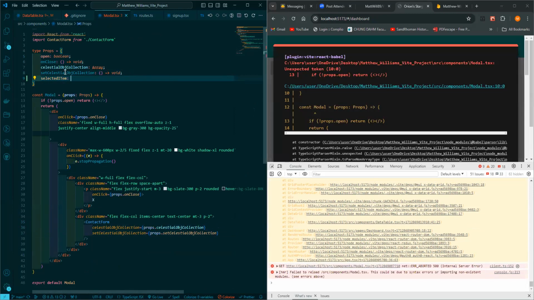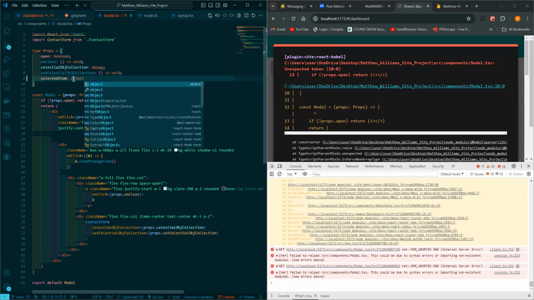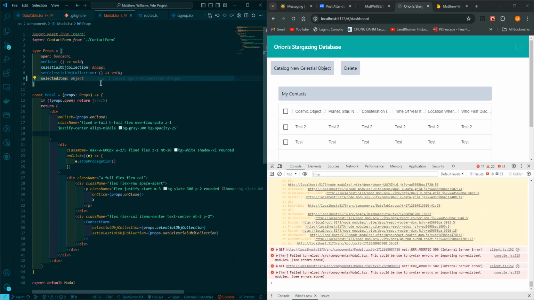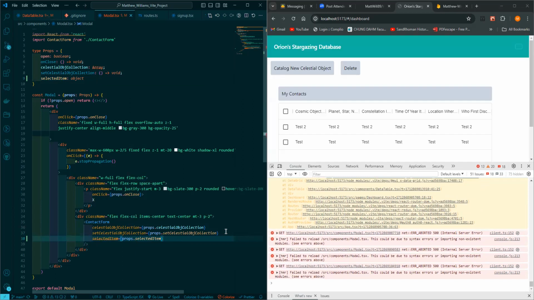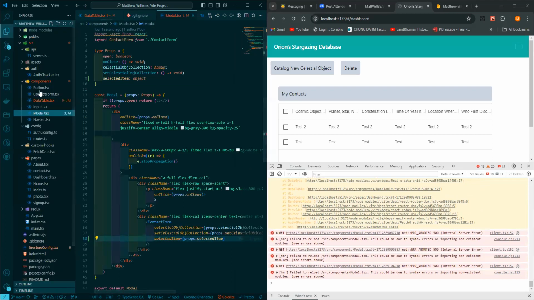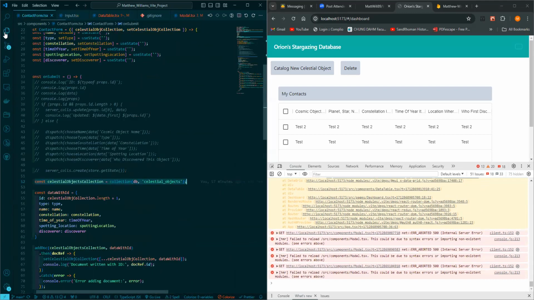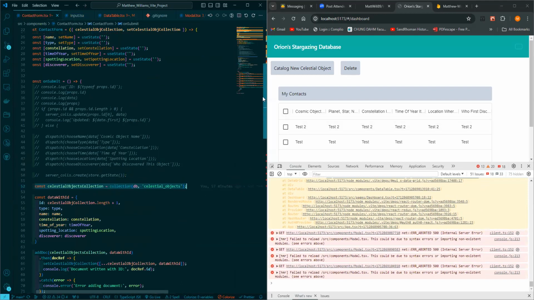And we're going to set that equal to just an object. And selected item in this case, we're going to access over here. We're going to say selected item is equal to props.selectedItem. So we're going to pass down that selected item to the contact form. And when we go to the contact form, we're also going to go here for the props for this one.